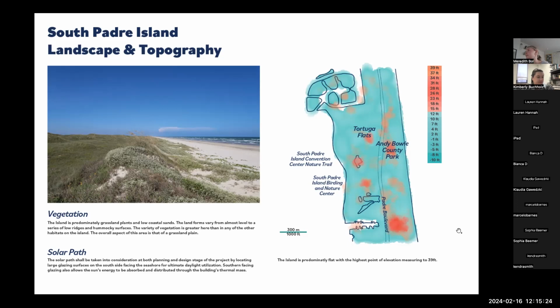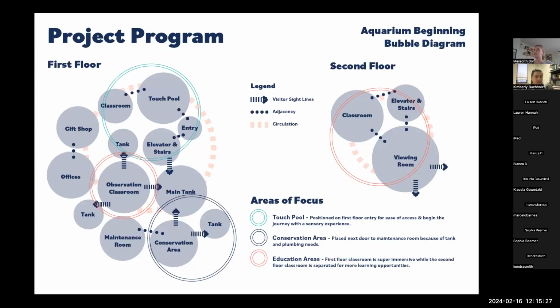And then talking about my project program right now. I'm starting from scratch and designing my own. In this first floor of the aquarium, that's going to be most of the activity. We're going to have almost all of the tanks on the first floor. And then I have 3 focus areas that I'm going to further develop along the way: touch pools, conservation areas, and education areas. So you'll see here right by the entry, I'm going to have a touch pool exhibit, with a classroom that branches off of that.